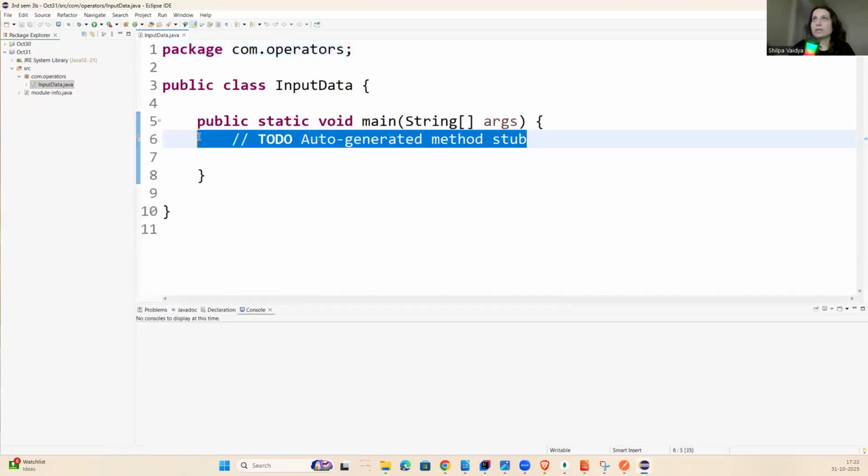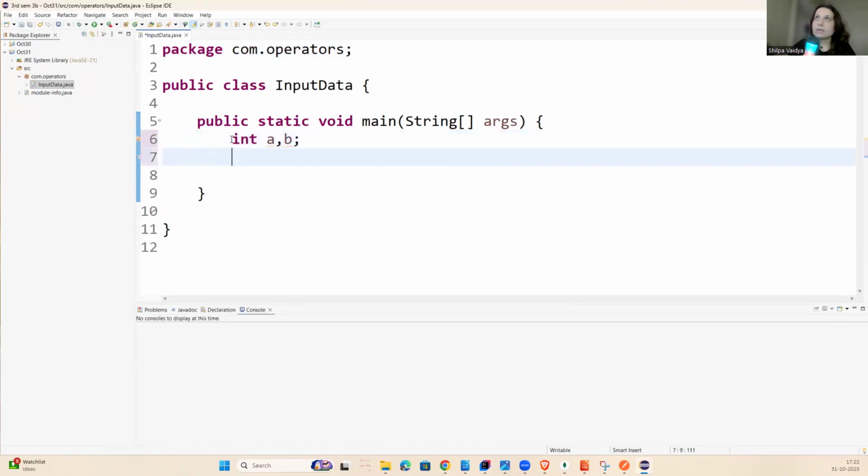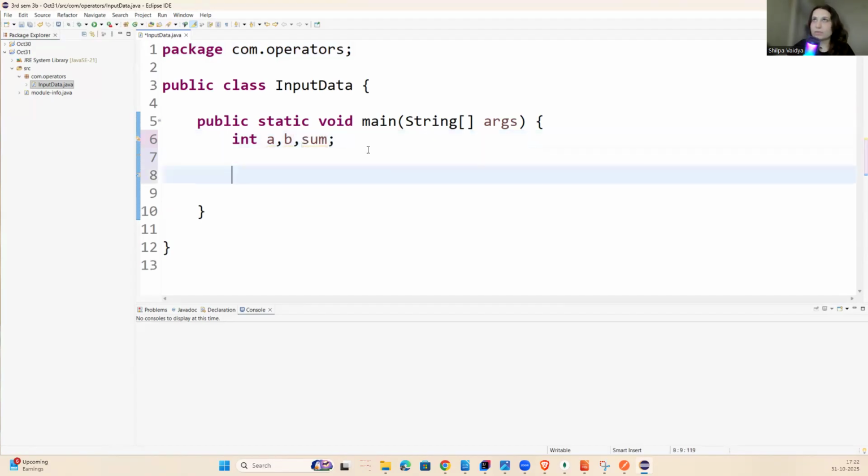Okay, so imagine I have taken two variables, int a comma b, and probably I'll take one more variable called as sum. Now I need to take input A and B from the user. So I need to make use of some input statement. In C++, you have something called a cin. In Python, there is input. In C programming, there is something called a scanf.